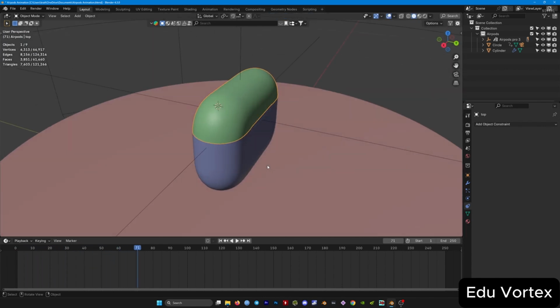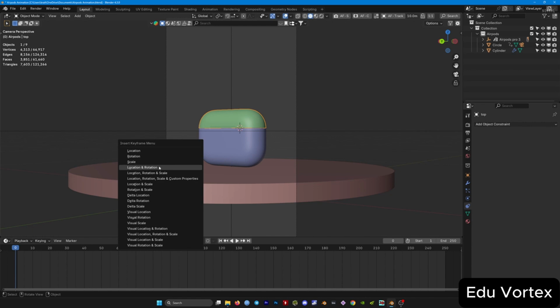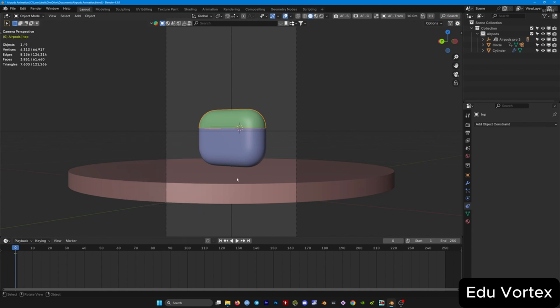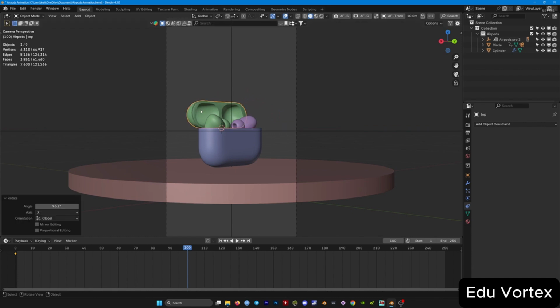Now that our camera animation is ready, let's keyframe the opening of the lid. Select it, press K. Let's set the keyframe to location and rotation. Let's go to frame 100, press R X, so that it rotates along the x-axis. Let's open it this much, so that the AirPods don't collide with the lid when they are going up and when they are getting ejected from the case.